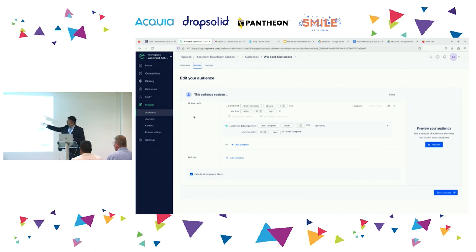If you look at these configurations, we are targeting this order complete event. We are saying if the user has completed an order at least once in the past 90 days, we are looking at the quarter, and he hasn't completed an order within the last 30 days. That means he successfully completed a purchase in the last quarter, but he didn't return. When this condition is met, that particular user will be added into this audience.